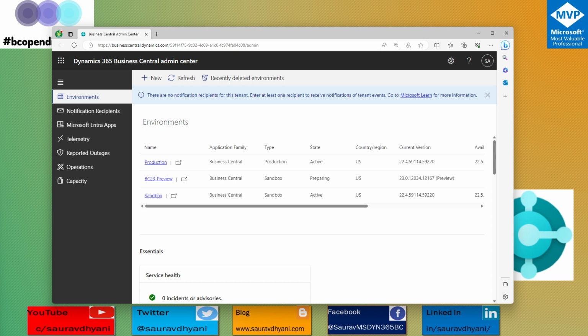If you are interested to see whether your extensions are compatible, it's not about the data, it's only about your code, right? So you can always create a preview environment, test all your extensions by deploying them, or try to build them against the latest symbols and see what's breaking.